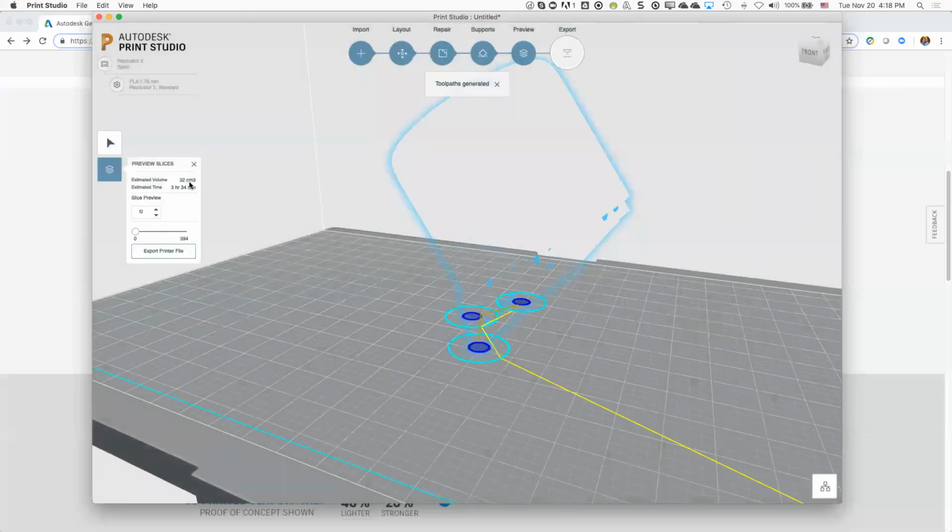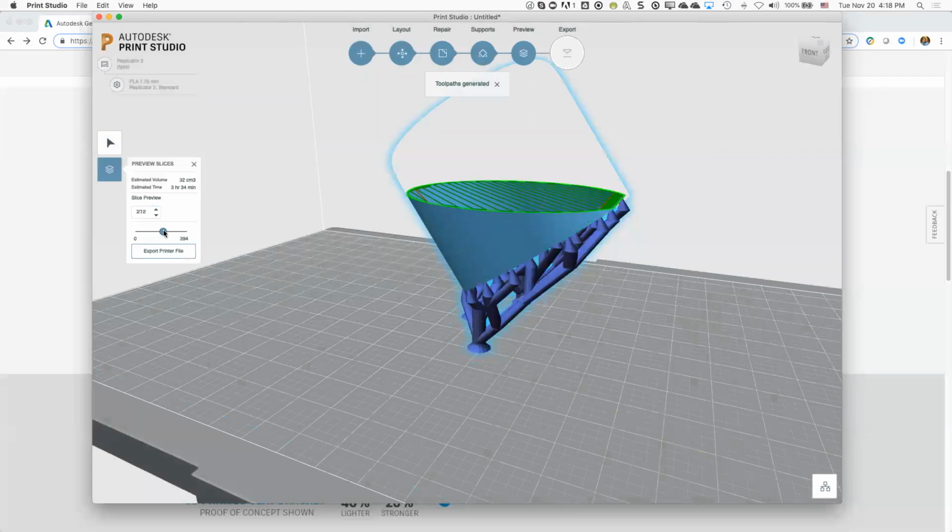It will tell me it's going to take 32 cubic centimeters of material, take 3 hours based on using a Replicator 2 with PLA material. So this is what the steps are. There we go. So it's just going to build it up in this fashion.